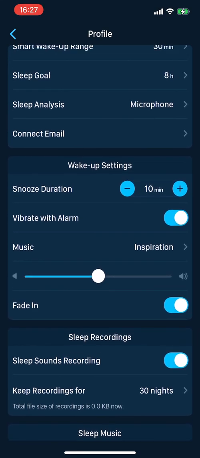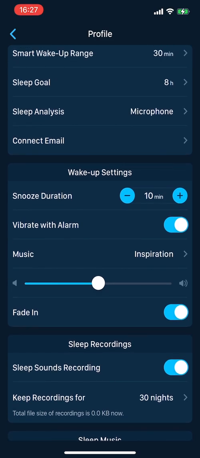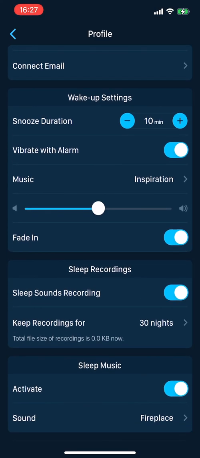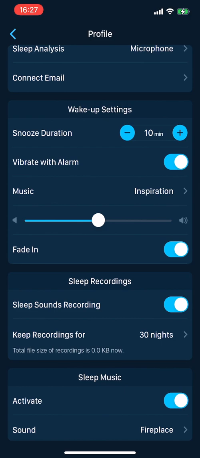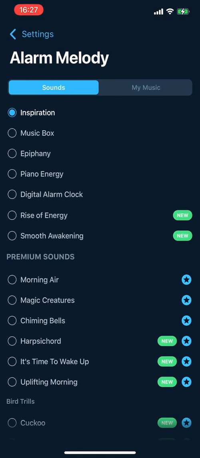Snooze duration. You can set your snooze duration, unlike the default 9 minutes that the Apple default alarm gives you, which is so weird. It's such an Apple thing and such a weird thing at the same time, that you can only snooze by 9 minutes. Let's listen to some of the music that's provided.